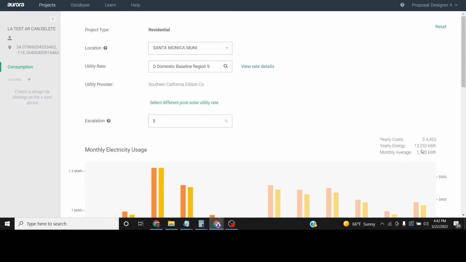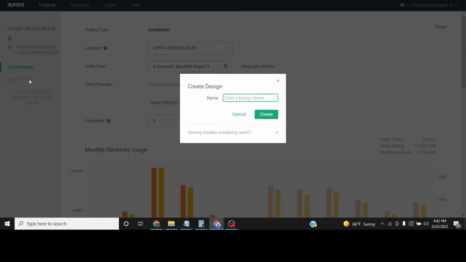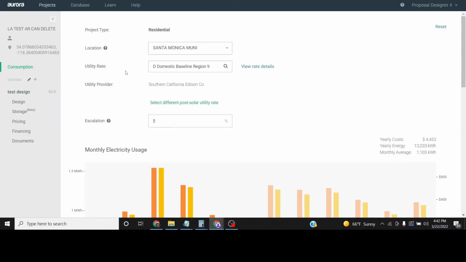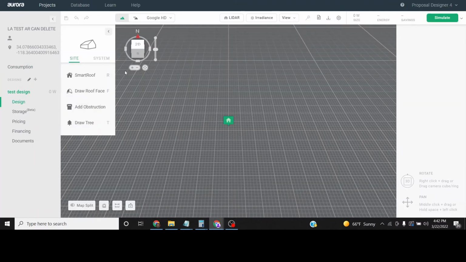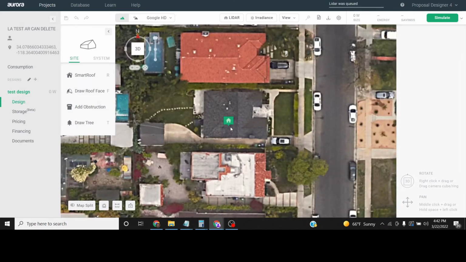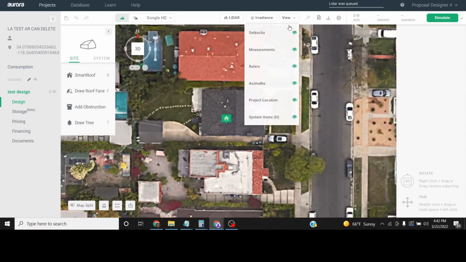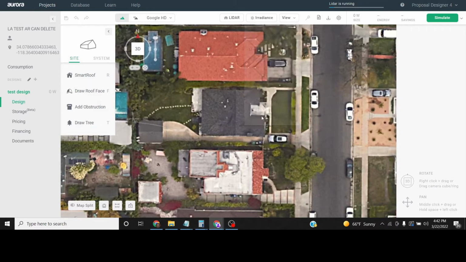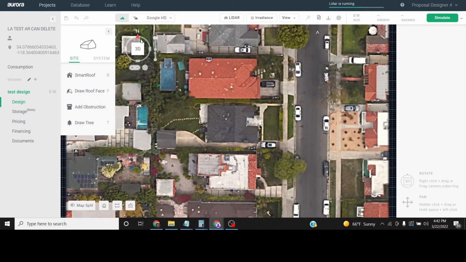So we've got their usage in. We see what their yearly energy is. The next step is to create a design. So I'm just going to call this test design. It's going to pull up and pin us right on the project house, and then I'm going to turn system items off. I'm going to turn off project location, which is that little indicator there.